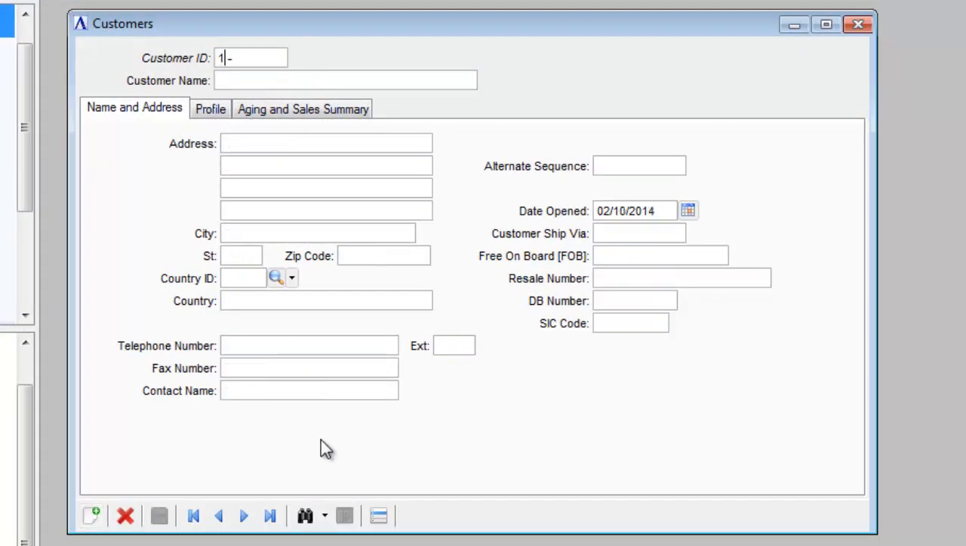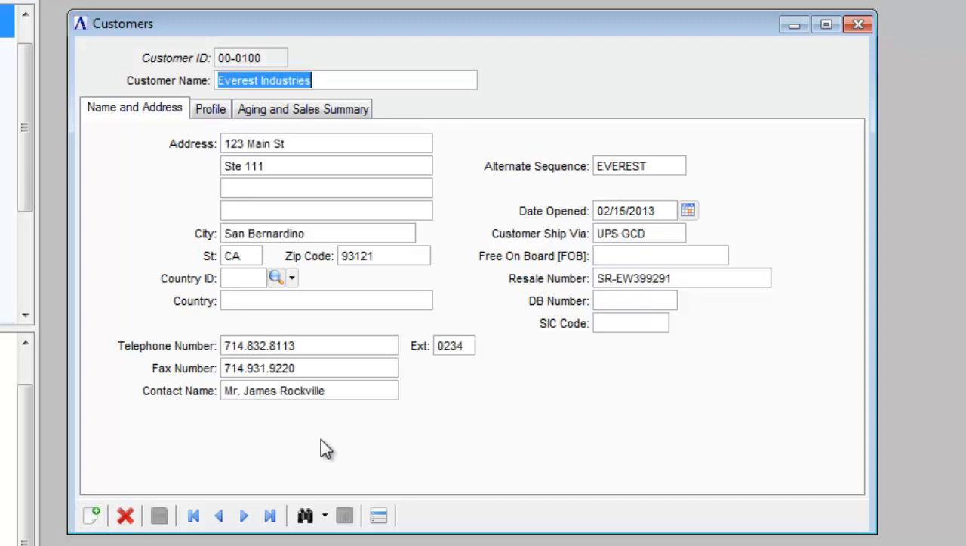And we will enter Customer 100, Everest Industries. Note that users have the option to use their mouse or keyboard for this type of navigation. Let's have a look at this form. It's a standard form, consistent throughout the product. You'll notice that it's comfortable, has a modern screen layout, and has tabs across the top to display additional information. The buttons on the bottom of the window are easy to understand.